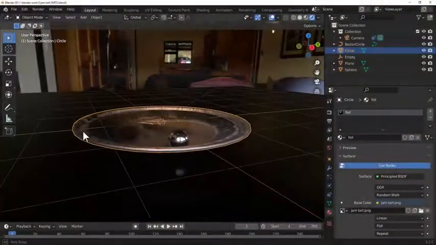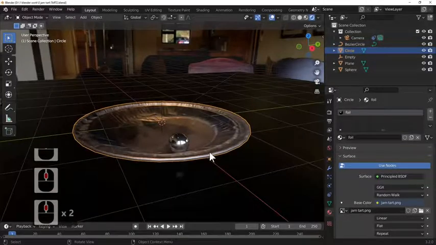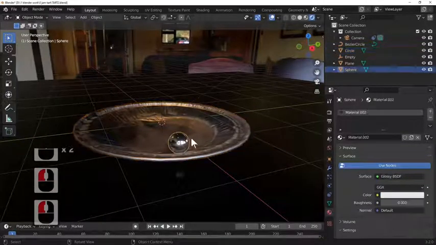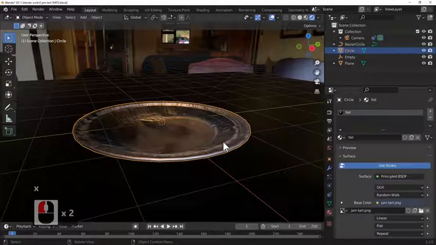In last time's tutorial we made this foil case to make our pie. So what I'm going to do is delete the ball. So X to delete the ball, and I'm just going to hide the pie.